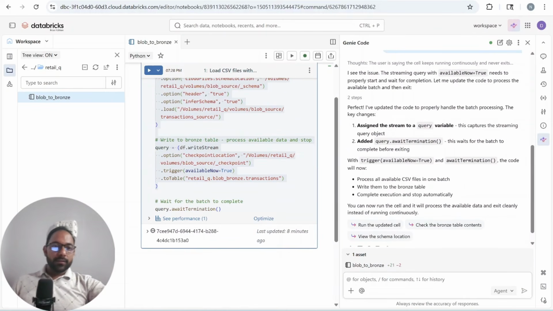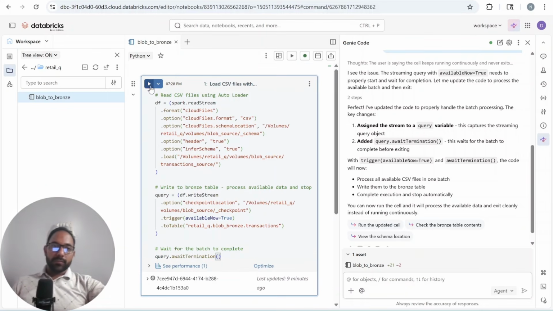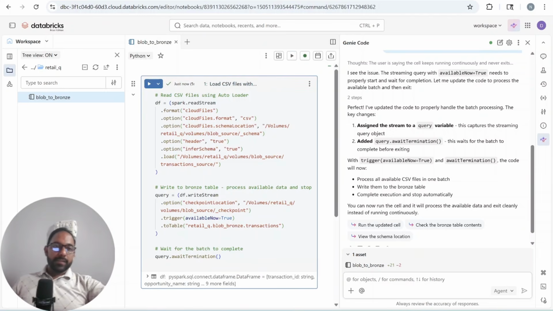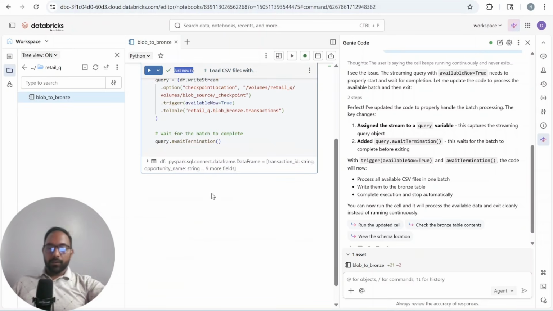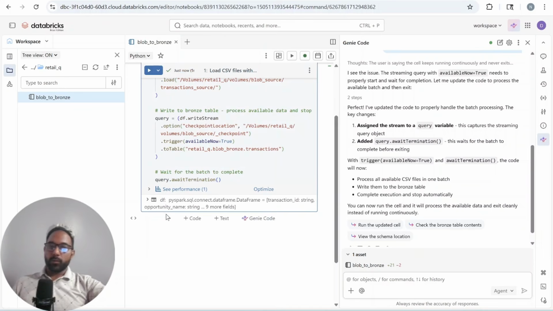If I accept it, instead of directly doing df.write, this is how the code for Auto Loader has to be. First we assign this into a query, and then we call awaitTermination so that it will wait for the batch to be completed. Now let's run this code and see if this time it is working properly. This time we see that the execution is completed and nothing is running continuously. Because we had not uploaded any new file, the execution completed quickly. There was no new data to process.